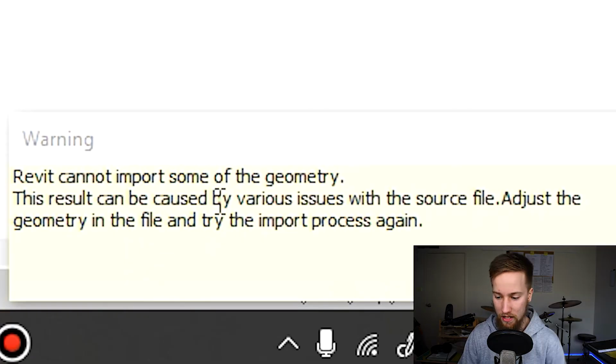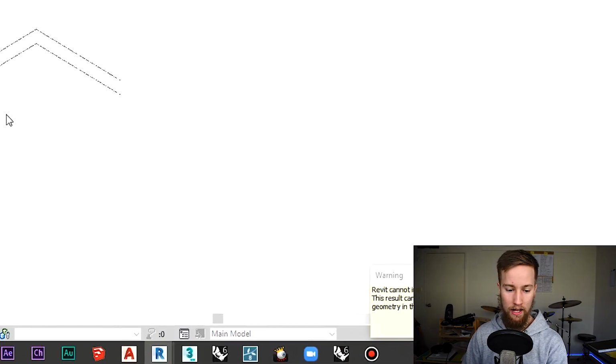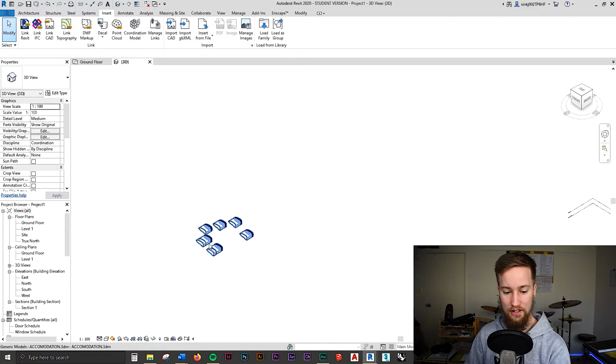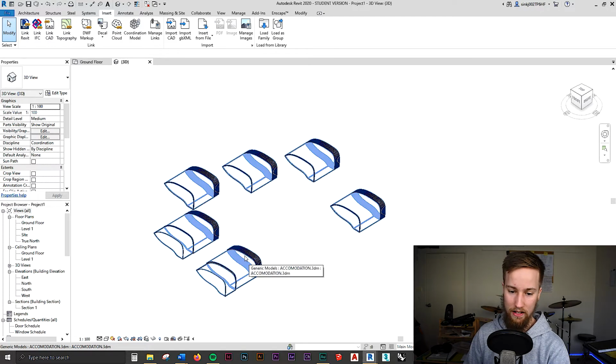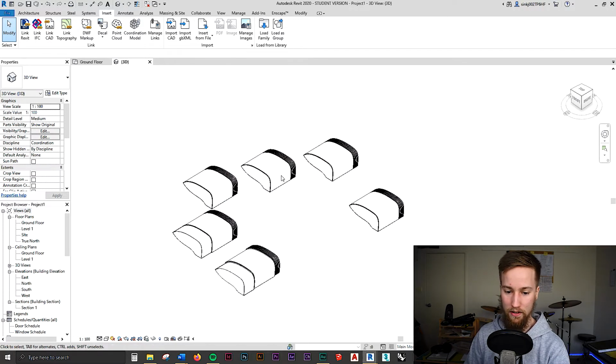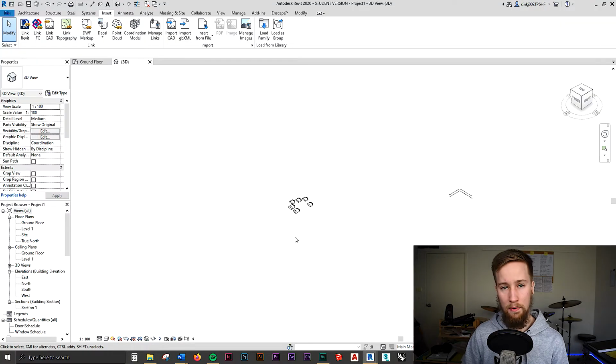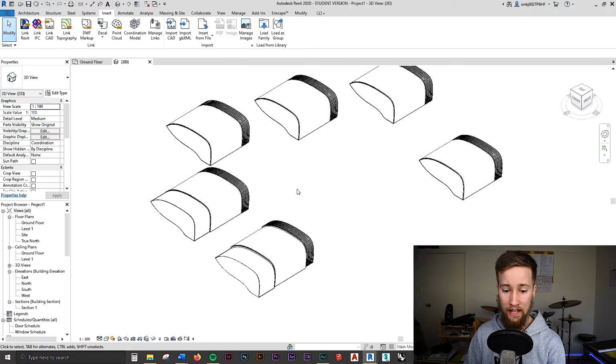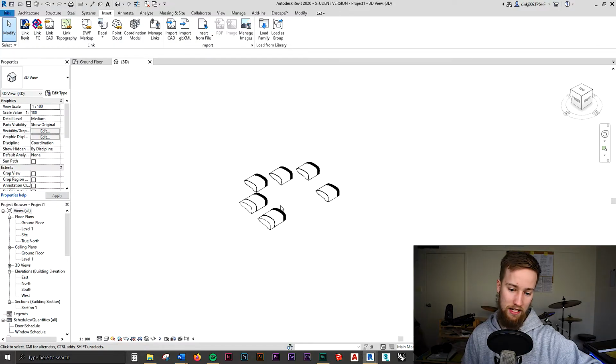Okay, so the issue we've had here is that it says Revit cannot import some of the geometry. This result can be caused by various issues with the source file. However, if we scroll out, we can see that it actually has imported the file, but it's just giving us a bit of an issue because this model is not super clean. What this means for me is that I would probably go back into Rhino and remake these models into a bit cleaner, less poly, whatever you want to call it, just more simplified models. But at the moment for my project, this was not an issue.